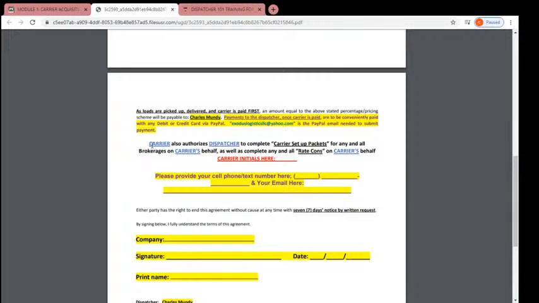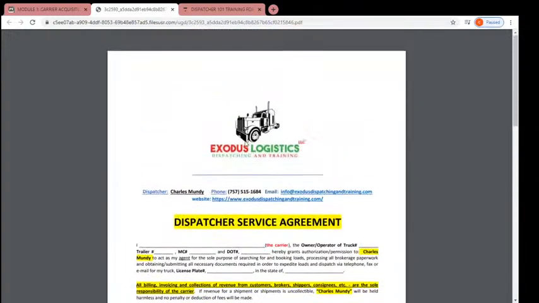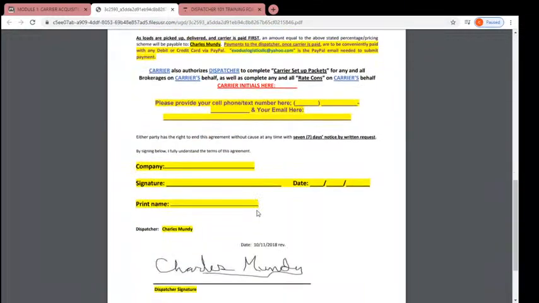So right here, carrier also authorizes dispatcher to complete carrier setup packets for any and all brokerages on the carrier's behalf. Okay, so that's number one, as well as complete any and all rate cons or rate confirmations on the carrier's behalf. So by the carrier initialing that, they are stating that they're giving you authorization to do those things within the dispatcher agreement, which is a legally binding agreement once it's signed by both parties.